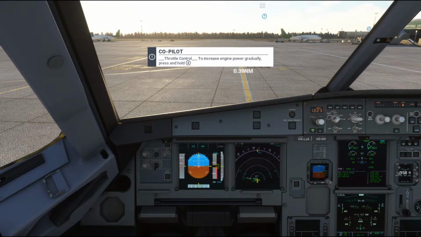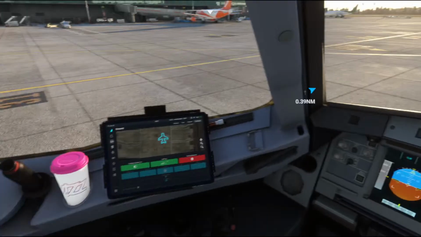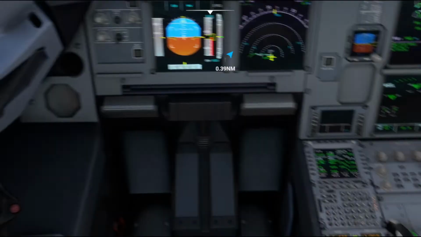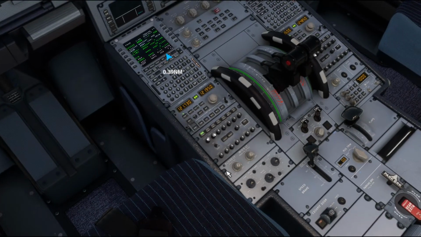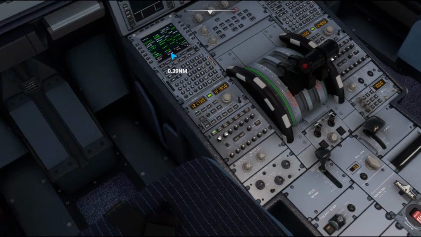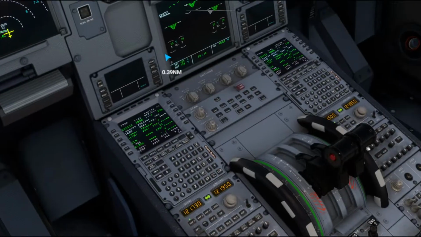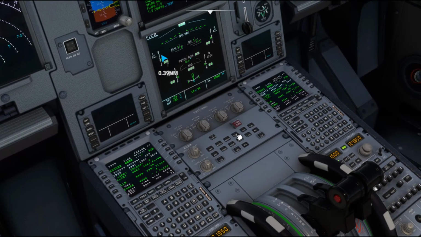Wait, stop. So let's do our checklist first. Beacon lights we'll turn on now. Anti-ice, ECAM status, pitch trim, rudder trim. Okay, done. Pitch trim is also correct at 0. Rudder trim is also correct at 0. Flaps 1. Flight control. Flap setting is done. Radar and predictive windshear. Let's do the flight controls, guys. We'll check the flight controls from outside.